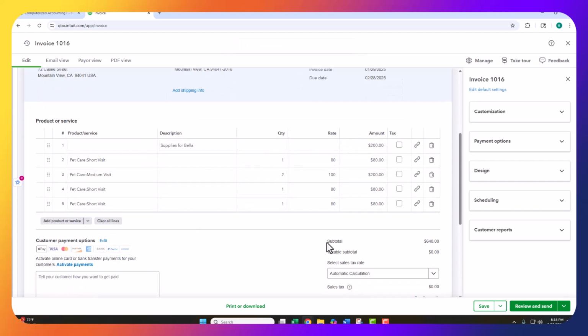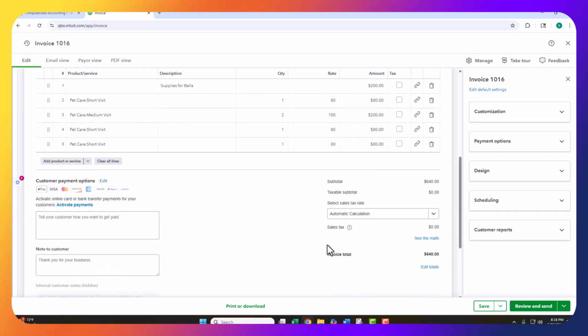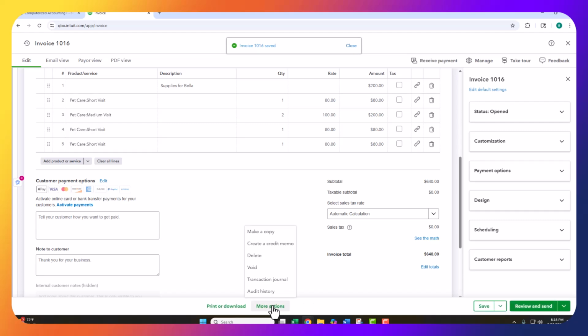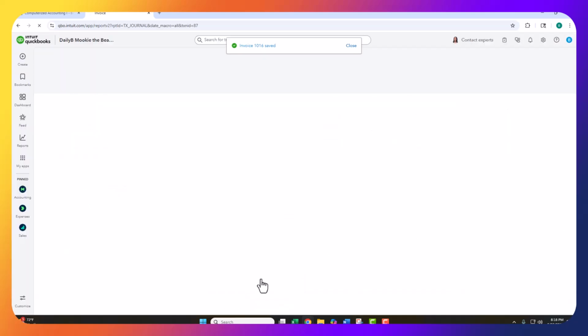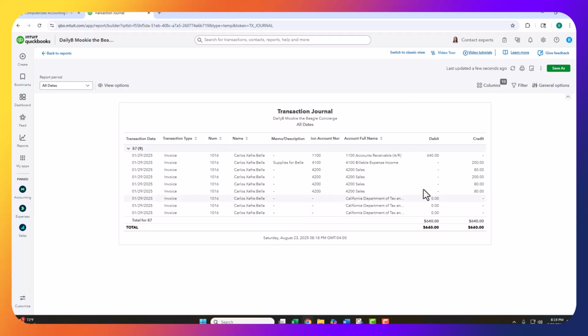Now that we've done that, we are going to save the transaction and then take a look at the journal entry. Now that I've saved that transaction, more actions appear. Click on that and then transaction journal. Since we recorded an invoice, we know that our accounts receivable is going to increase and our income is going to increase. And that's what we see here.